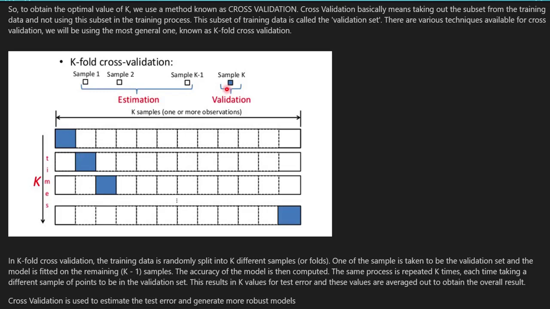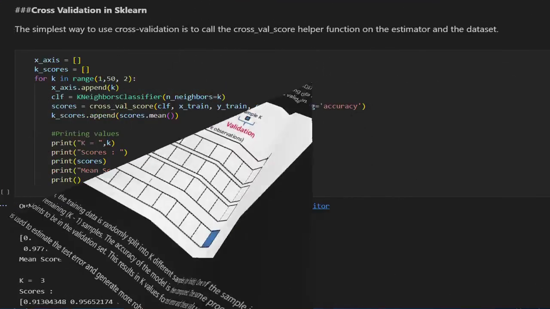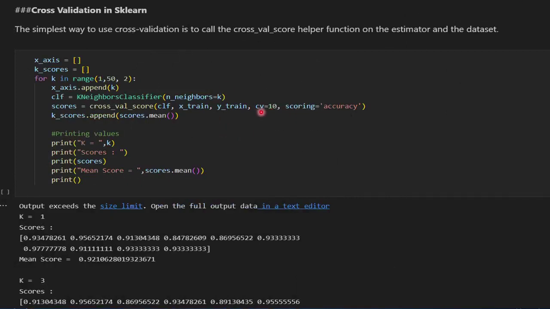Some are regular k-fold cross validation and stratified k-fold cross validation. Here you will notice the argument of cross validation is CV equals 10, which means stratified k-fold, and you will also find there are 10 folds. So basically we're going to plot for what value of K our model gives the best accuracy.